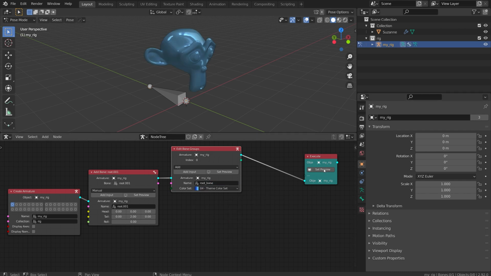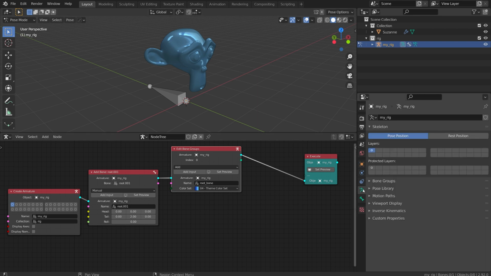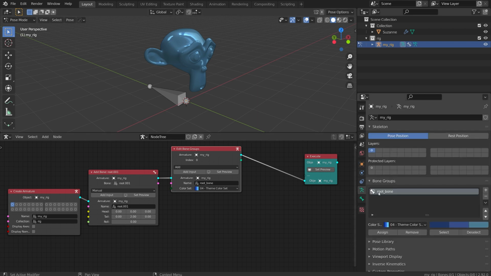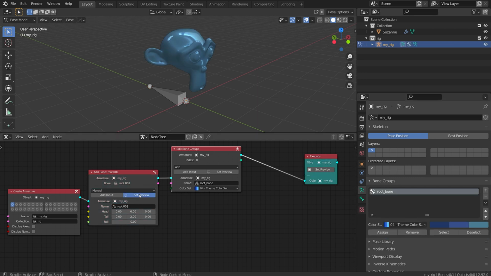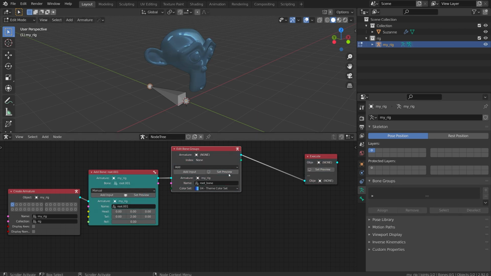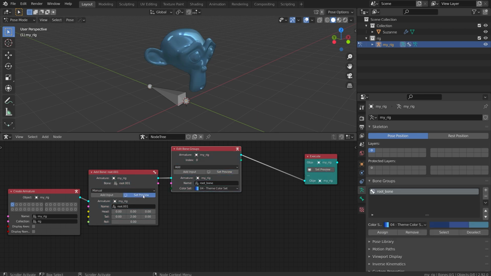Now when I click Set Preview, again, nothing's happened visibly, but in my armature tab under bone groups, I now have this root bone option, so it got added with this node. If I go back to the Add Bone node and set my preview there, I won't have that bone group. So Set Preview is kind of where you calculate your nodes up to. It's a great way to troubleshoot if you're having any issues with your network.